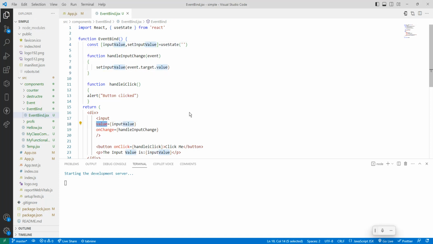So now the input value is one thing. So normal HTML input you are using, the value equals input value. What if an empty string is there? Then the empty string is there. So onChange is an event and handleInputChange is the method. When you type anything, the onChange event will be called, with the event calling setInputValue. What is setInputValue? This is the method. We are going to set the value to the input value. Okay, so event dot target dot value.